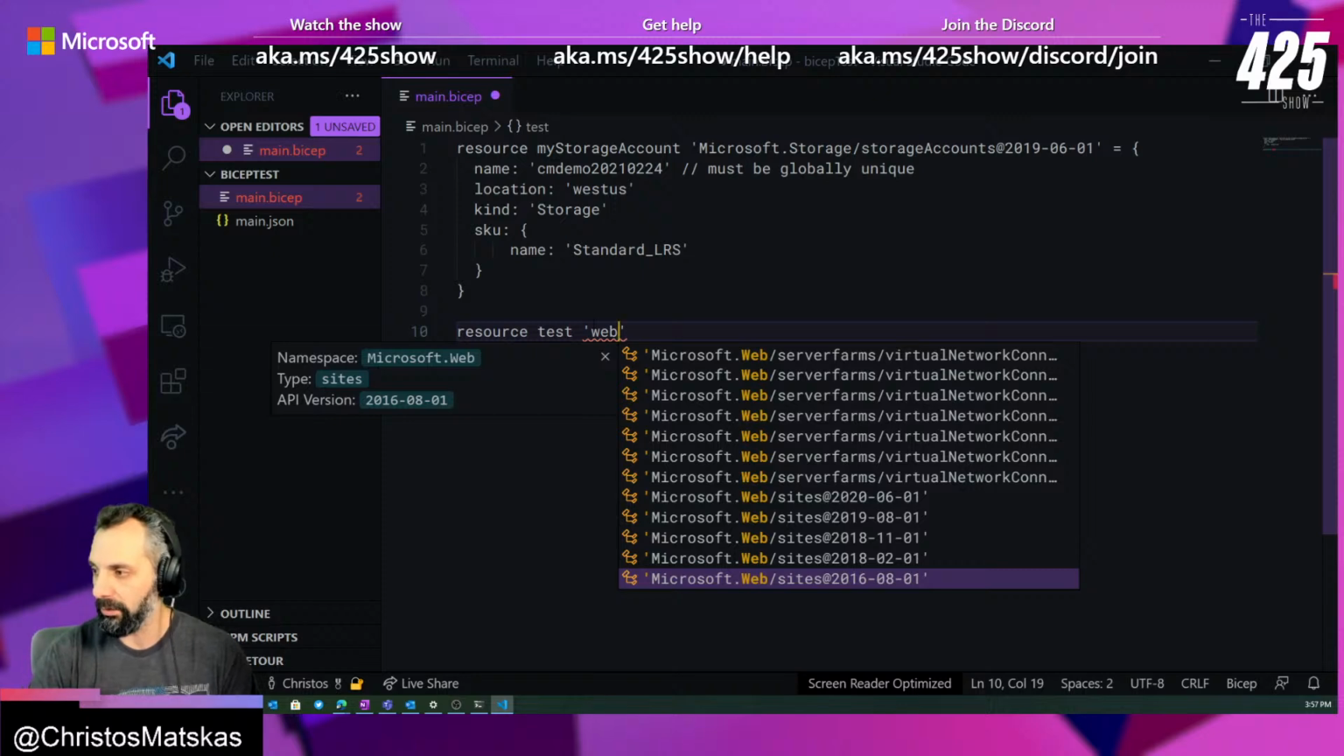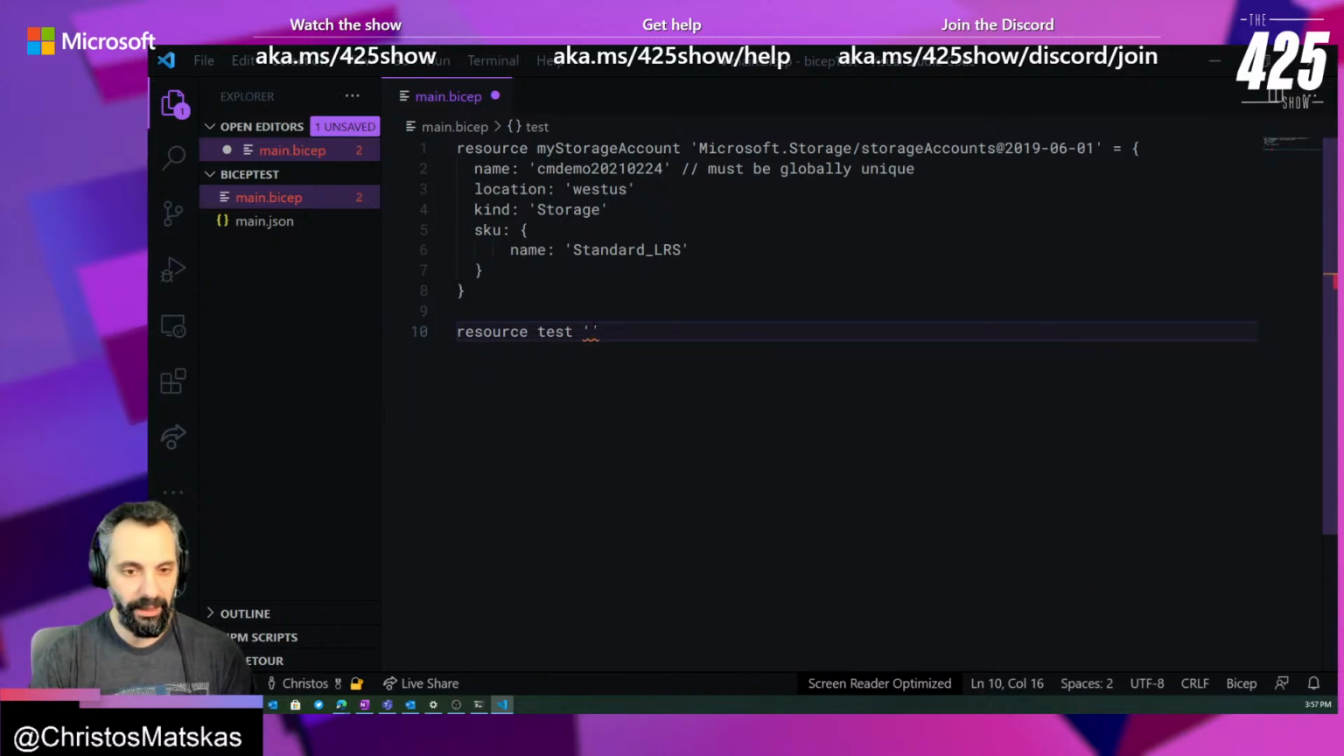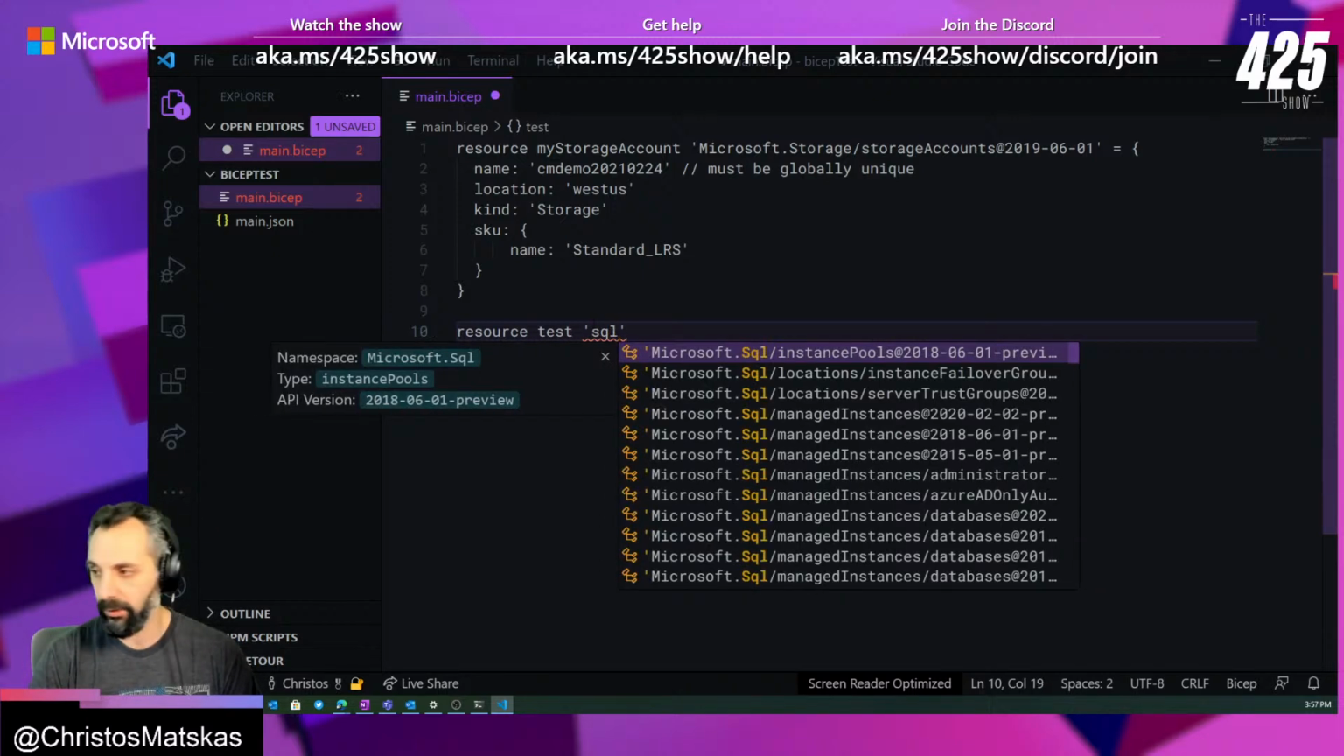Let's do SQL. I don't know. What do you guys want to do? Do you want to do web apps? Do you want to do SQL? I know it's only 3 people here, so I'm not expecting a flood of opinions, but let me know in the comments if you have an opinion about what we should be creating.